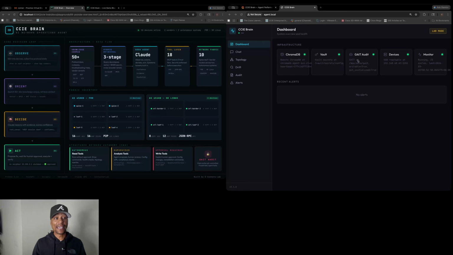As you see, we've got the gate audit here, located at this address, and it's writable, it's true, it's initialized, it's good to go. And we SSH into our devices, that's good, they're all reachable. And then we have a monitor that's been running here, and the monitor is basically the agent looking for any kind of errors, and if so, it will give us an alert.